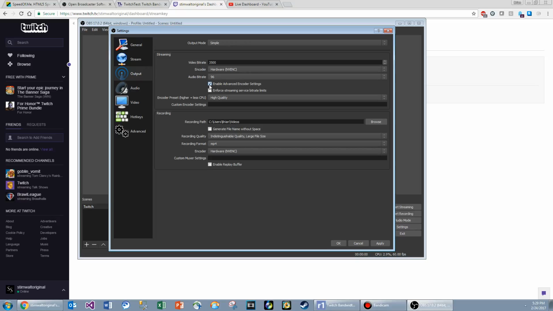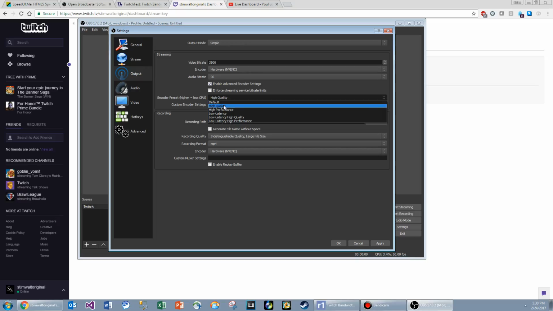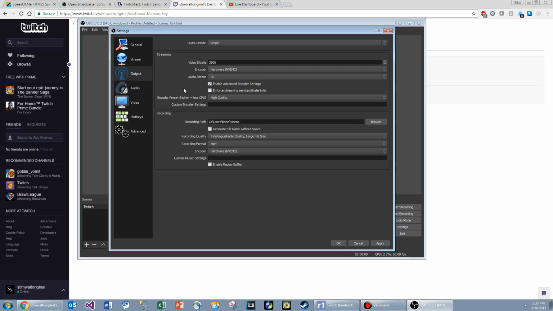Click on Enable Advanced Encoder Settings, and then you'll get to this encoder preset, and you're going to want to do high quality. Now, if you're seeing some weird performance issues when you're streaming, you might want to change it to default, or maybe high performance, or low latency high quality. I just go straight for high quality because my internet is fast enough, my GPUs can handle it. There's really no reason not to. And my processor is fast enough too, an i7 2600K Sandy Bridge.